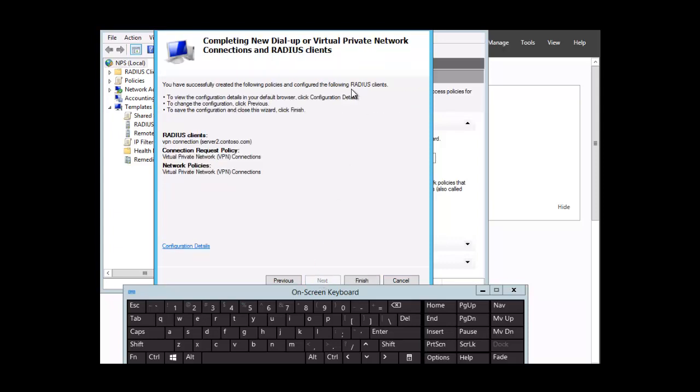And we have our configuration for the VPN. You can look at your configuration. If you want to view the details in your default browser, you can click configuration details. If you want to go back and change the configuration, you can click on previous. We want to save our configuration, so we're going to click on finish.